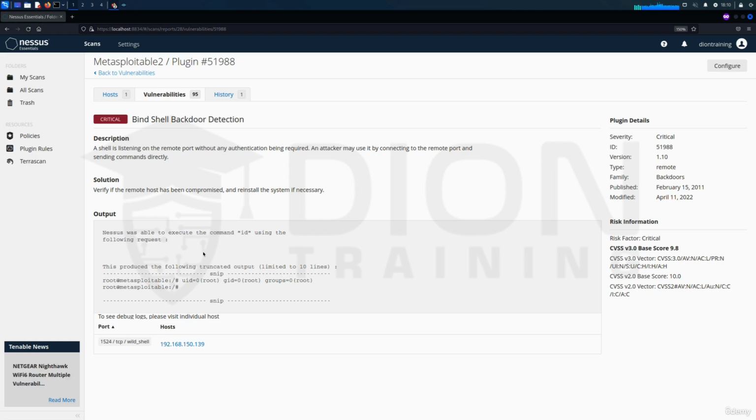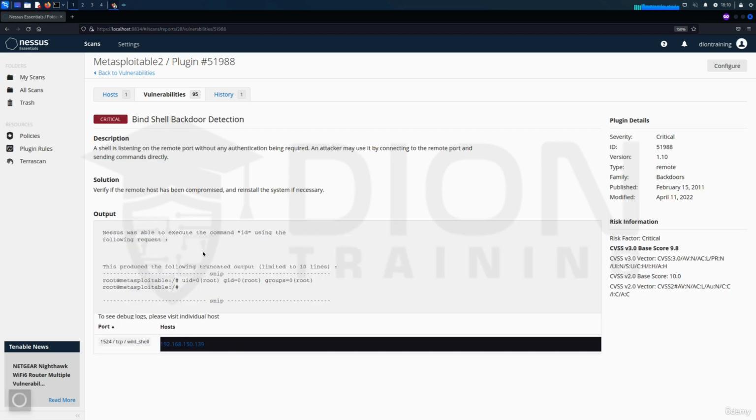How do we solve this? Well, we want to verify if the remote host has been compromised and then reinstall the system if necessary. Essentially, we think this is a backdoor or a rootkit of some kind, and this would be a really bad thing, so we would want to fix that. And again, you can see all the details there, including the CVSS scores over on the right-hand side.